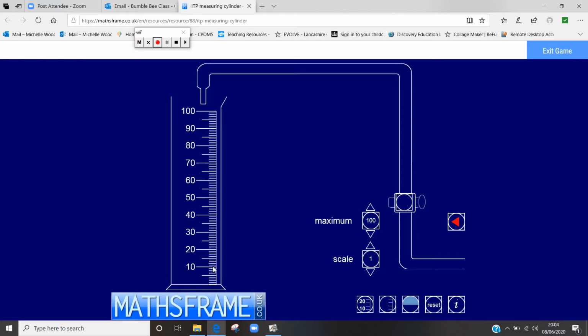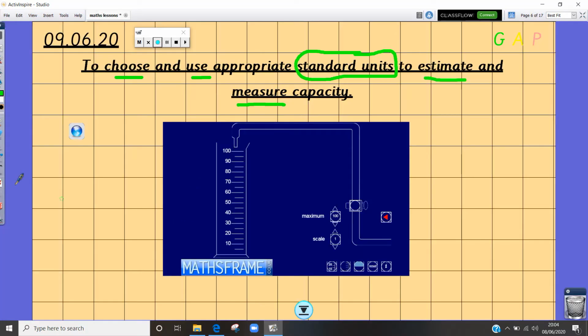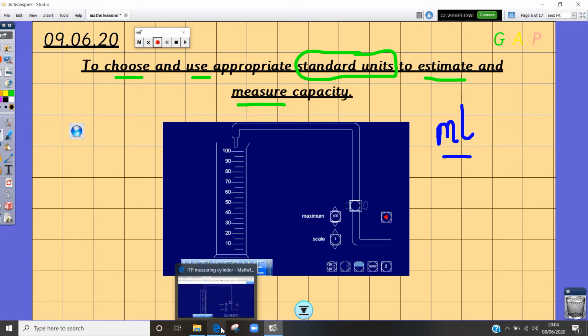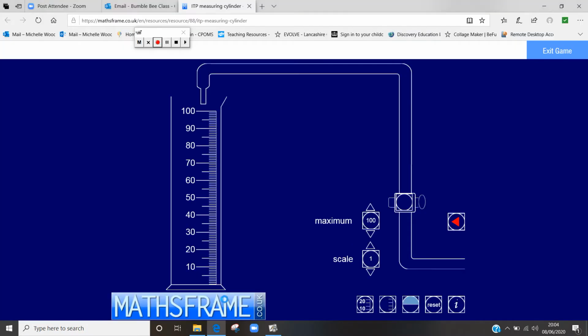And when we measure in capacity, when we are using liquids or water, then we measure in millilitres. So if I just write that on here, we measure in, I'll just change my pen colour, millilitres. So all of our measures have an M and an L at the end of them for millilitres. And that is what this measuring cylinder here is showing us. It's showing us that it's measuring in millilitres. So let's go back to our measuring cylinder.